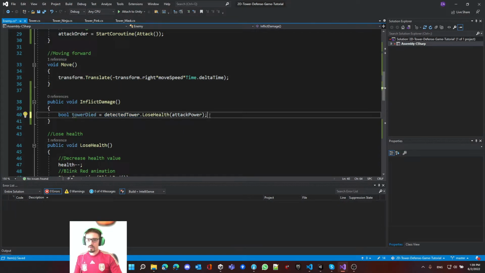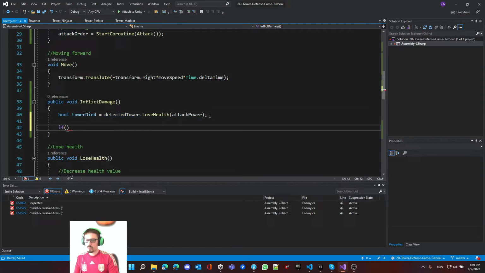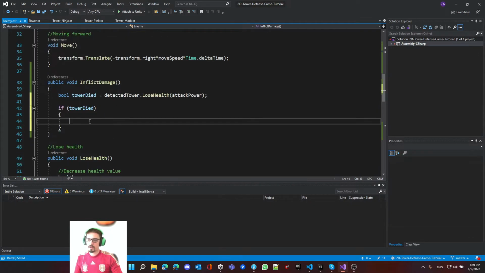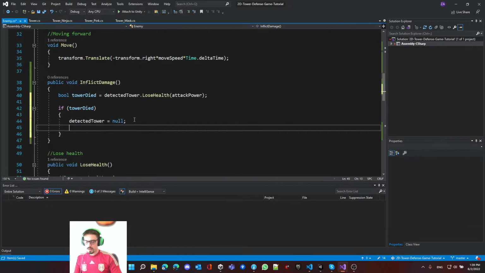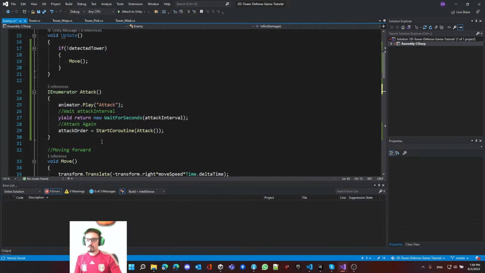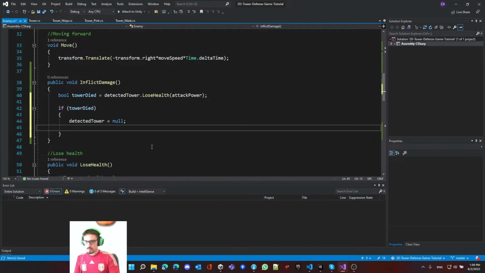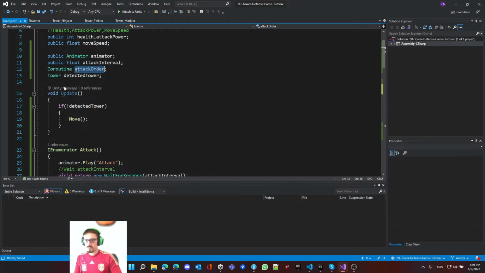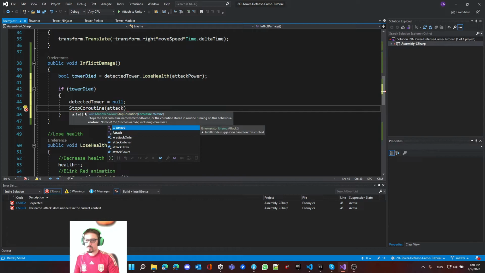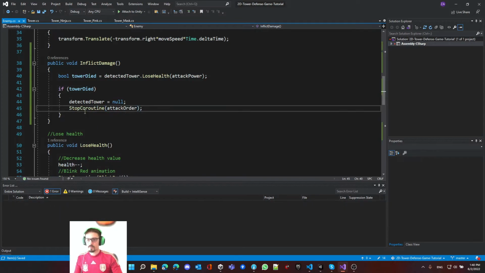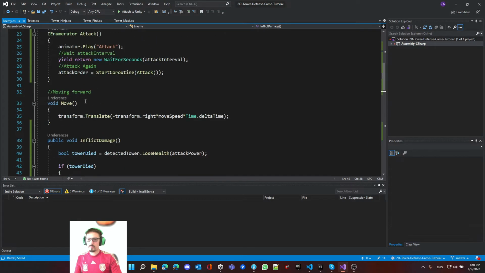So we can save it here, and then, and only then, if we call towerDied, we can stop the whole attack logic. What we'll do is, first of all, clear the detected tower, make it null, and then we have to stop the looping coroutine. You can do it by accessing the value that we used, which is attackOrder. Simply call StopCoroutine and pass in attackOrder, which is the actual coroutine object. This will make sure that we reset the detected tower object and stop the looping.